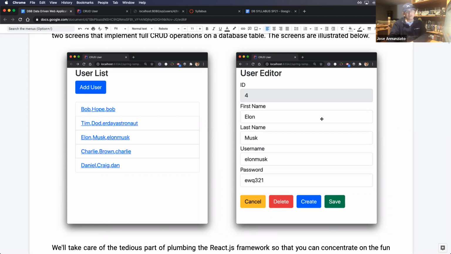It allows us to navigate to another screen that displays the detailed information for that particular user that we clicked on here on the left-hand side. So if you click on this user, then you see the details on this right-hand side, right? If you click cancel, it goes back to the previous screen.